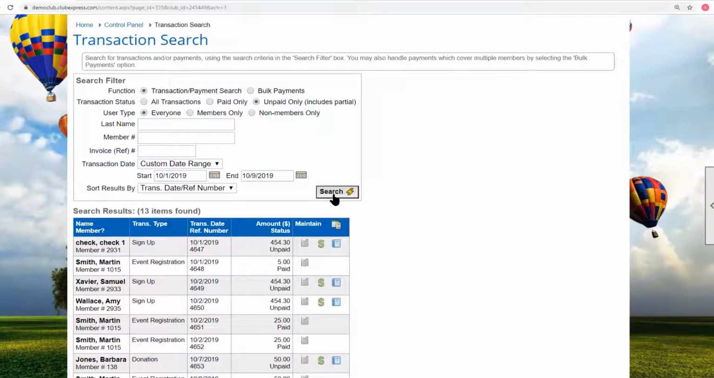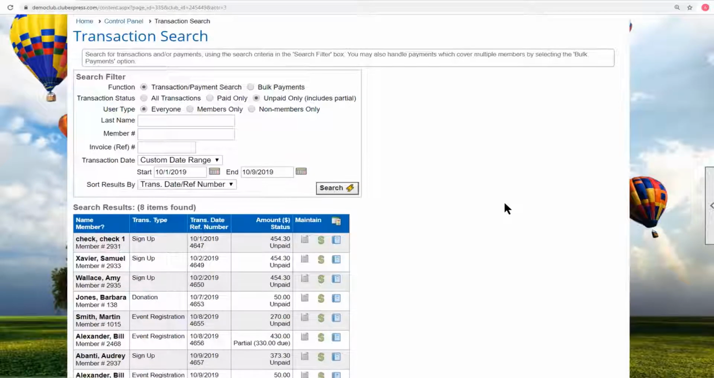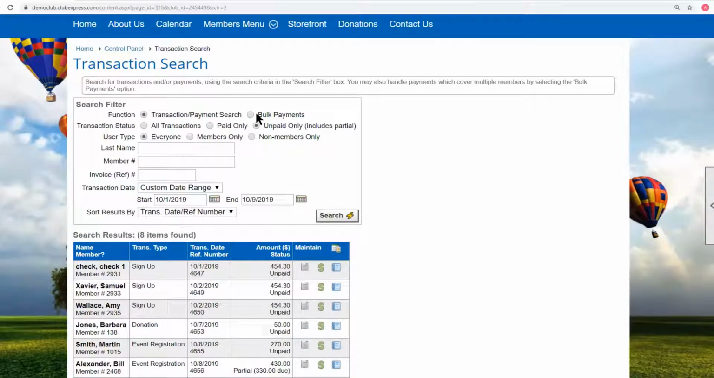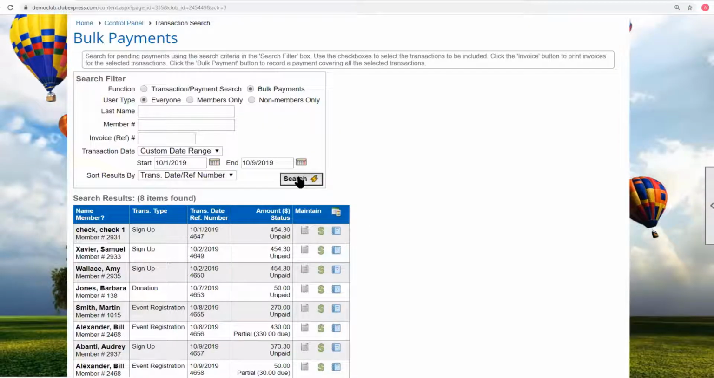See what happens when you try to go beyond the date. So now you'll see it's only those that are unpaid. So now let's go to bulk payments. You have to click on search.